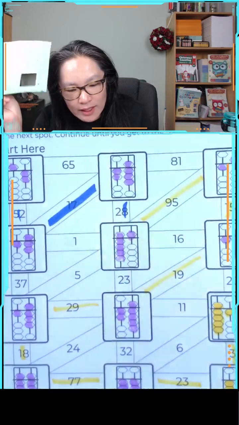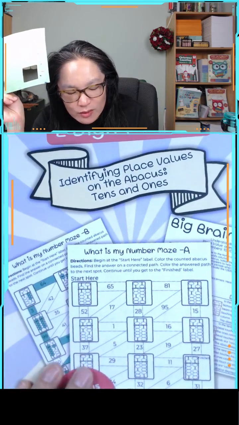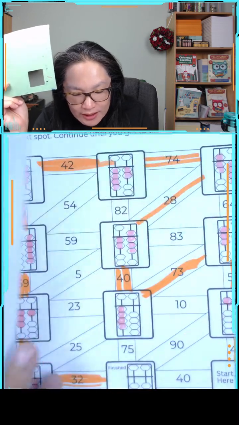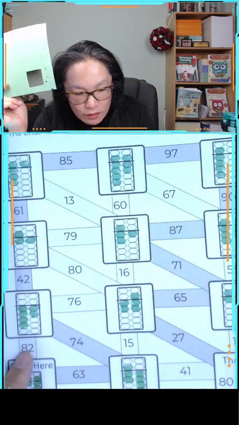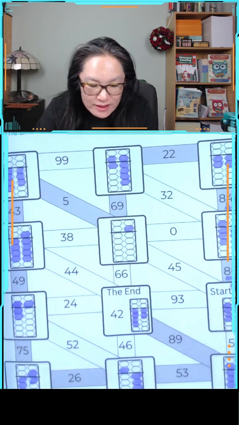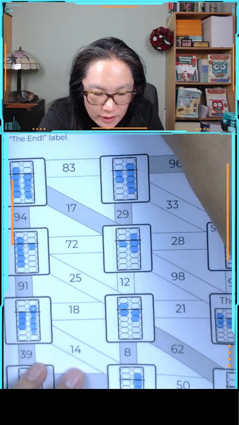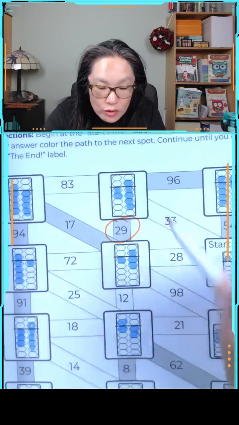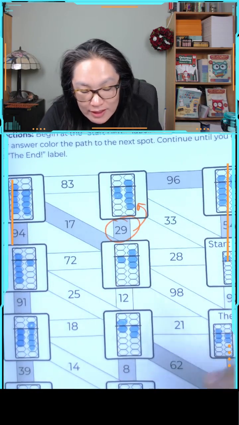So this is my 2-digit number. This would be good for understanding how to read the beads. And then I give you this thing called the reverse maze. The reverse maze means that if you have this number, I'm going to do this. If you have this number like that, then it is up to you to color in the abacus.